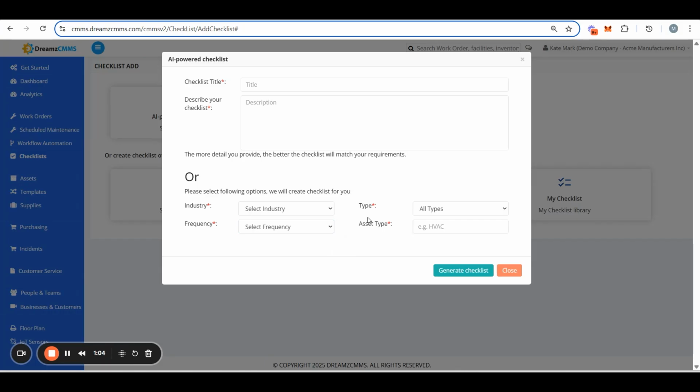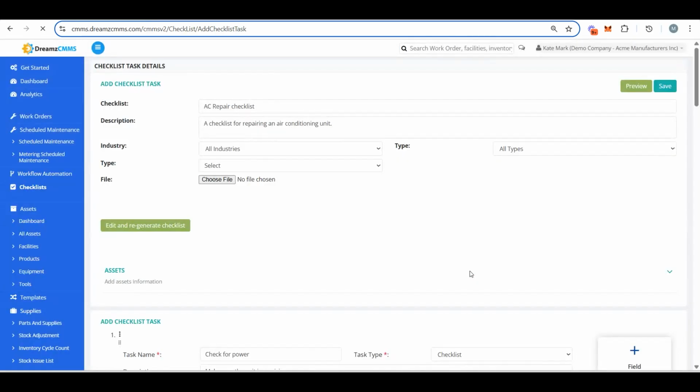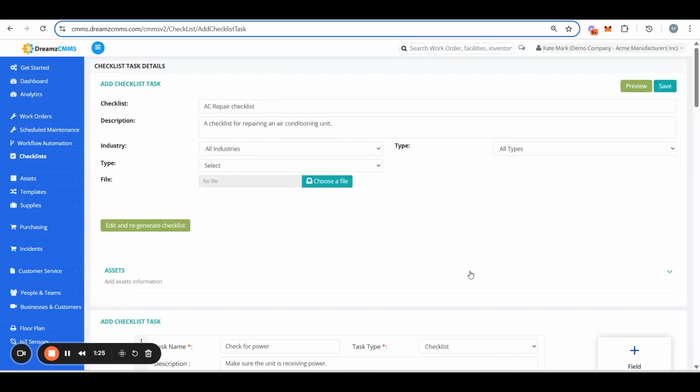For this demonstration, I'm entering the checklist title as AC repair checklist and using the same information in the description. As soon as you click on Generate Checklist, our AI engine will automatically create the checklist and take you to the checklist management screen.